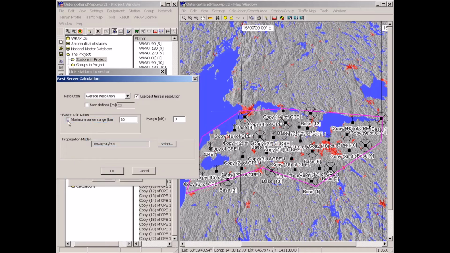Maximum server range can be used. This is useful if there are hundreds or thousands of clients. Then it would be quicker if we limit the server range. Now I don't need to do it, so I won't do it. Here we can put in some margin. Let's put in the 6 dB margin that we have used so far for this exercise.